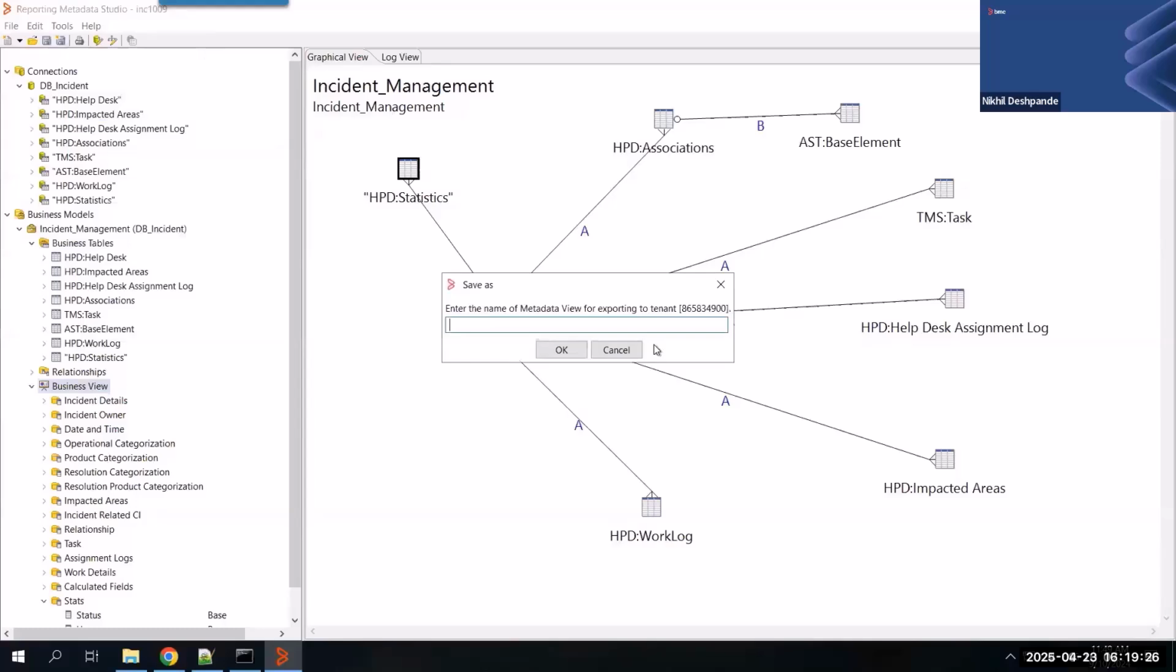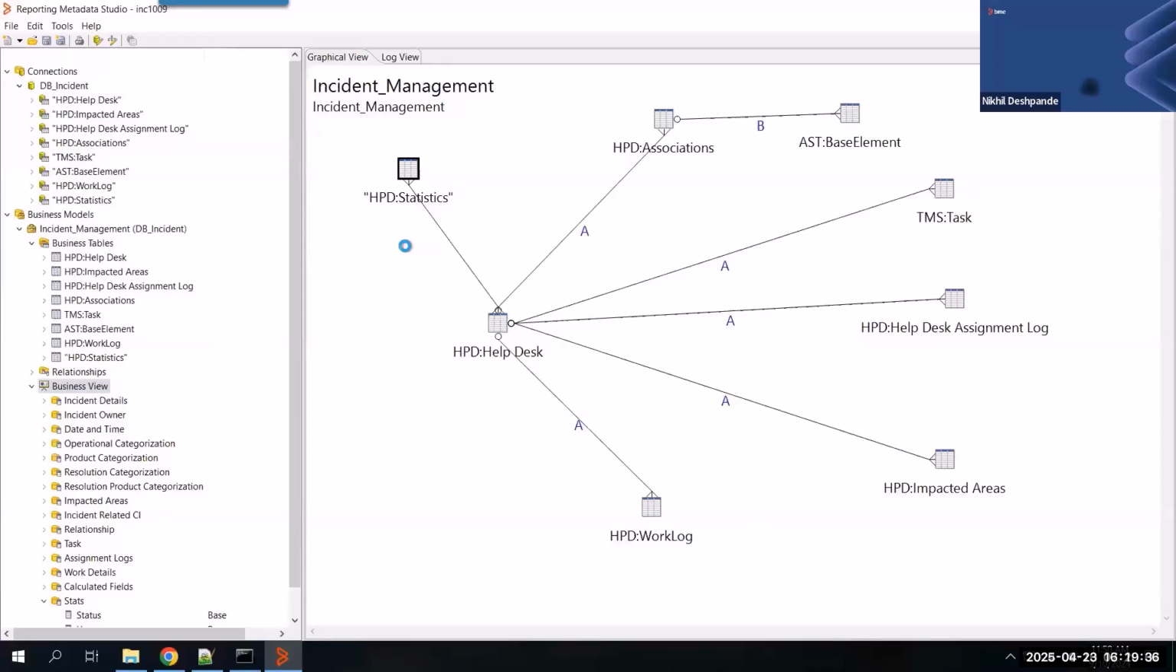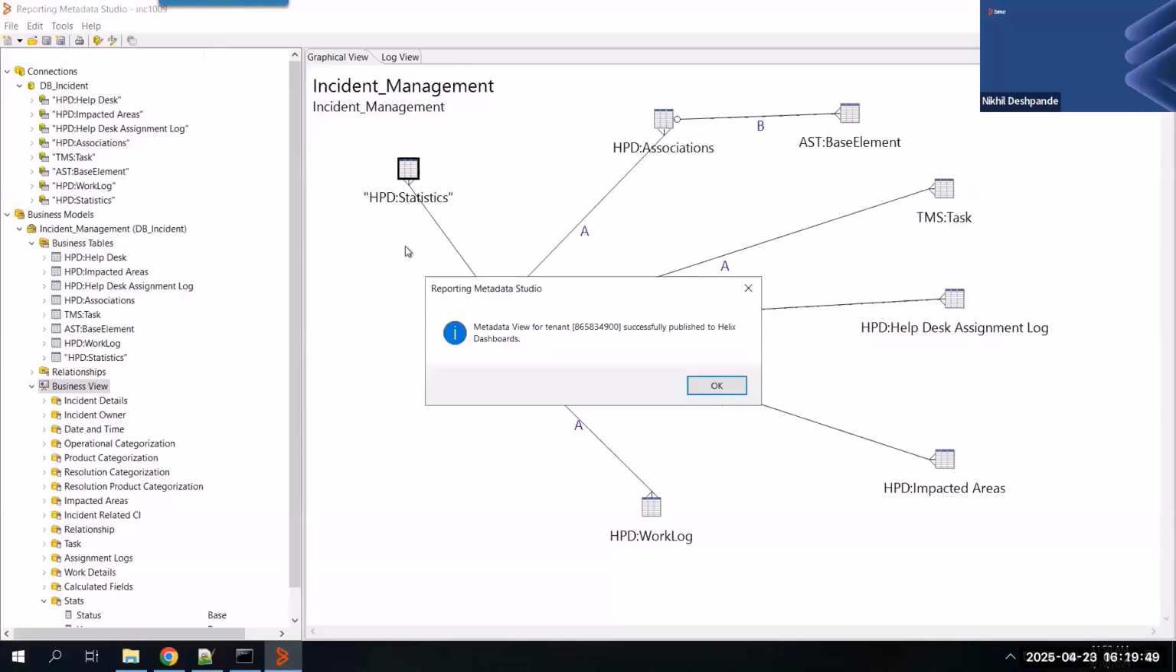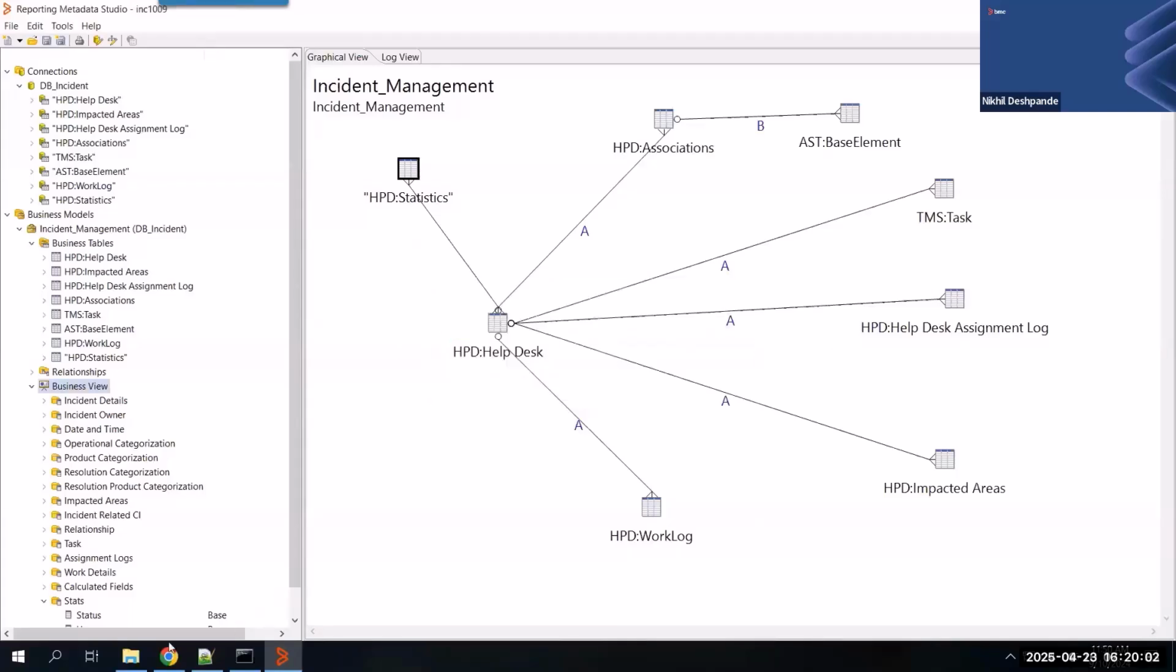It is asking me for a name, so I'll give the same name, INC 1009, today's date. I'll simply say okay. Now, what it will do, this reporting metadata studio will again generate an XML file, check the authentication, like the reporting metadata studio authentication, and upload this file to Helix Dashboard. So now the upload is done, and it shows this is available.